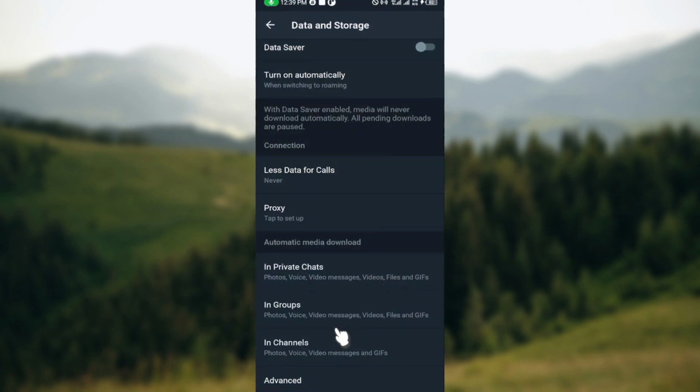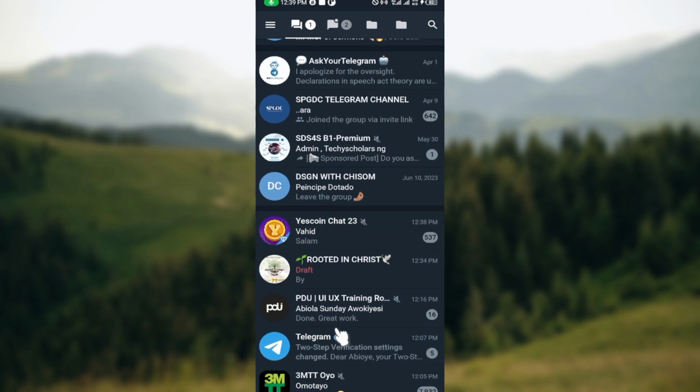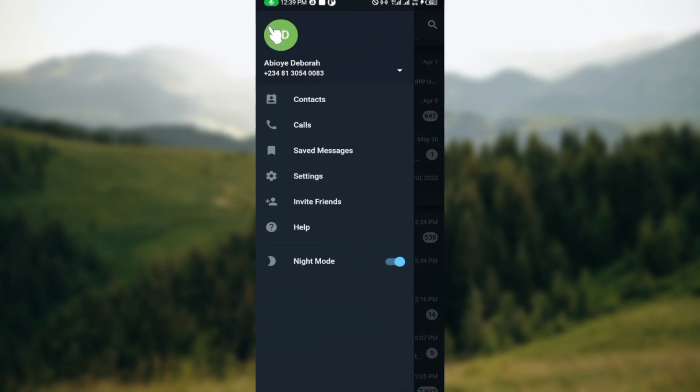So the first step is to launch your Telegram X account just like I have done here, and then you can see your chats and all of that. Once you can see that, move to the top left corner where you can see three horizontal dots and click on it. Then in the option displayed, ensure you select settings.